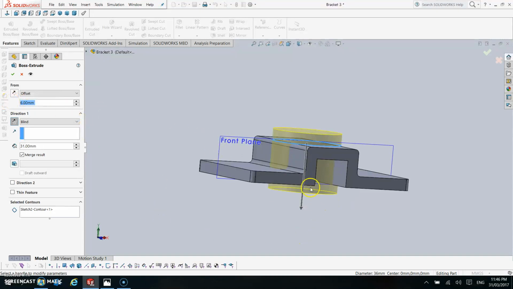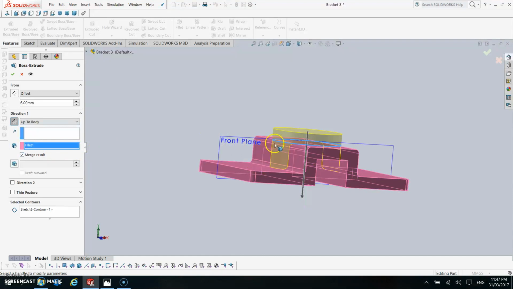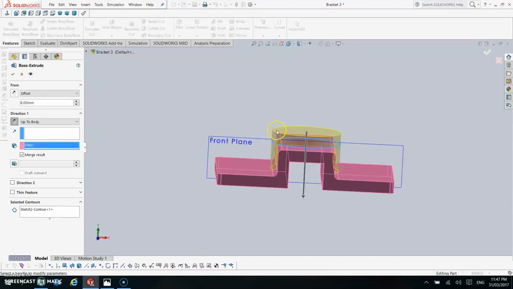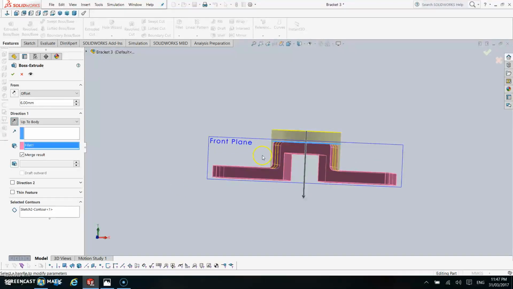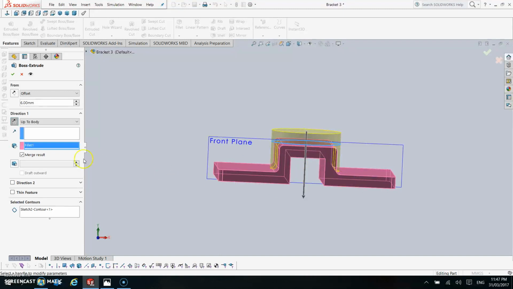Okay, so I worked that out because I took the total length of this, and I took this length off from here to here, and that said it protruded up 6 millimeters. Now I'm going to use direction one. I'm going to change the type of direction down to up to body, which means it goes up to the next body or object before it terminates the end of the extrusion. So that's just come up to this top surface and then stopped. Yes, I know it's down, but it's just terminology.